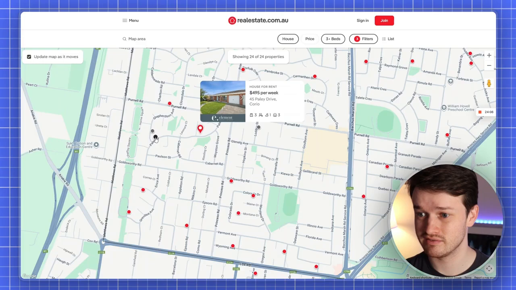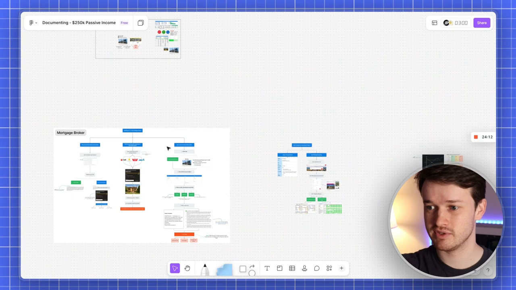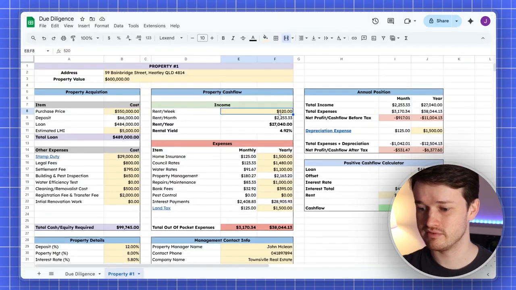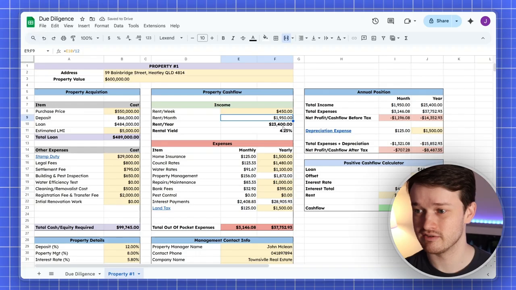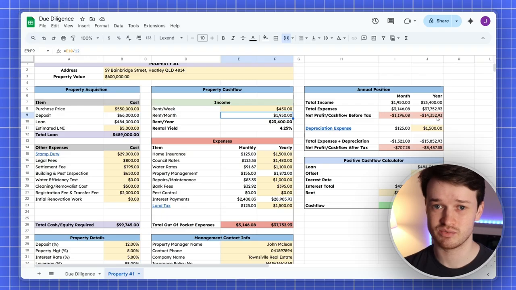So $495 for a 3-bed, 1 bath, $420. Let's say $450 in between. So we're going to rent out the property for $450 a week. Ends up being $23,000 a year. So our expenses are going to be $37,000. So we know the income is $23,000, expenses are $37,000. So we're going to be negative $15,000 a year just from this one property.